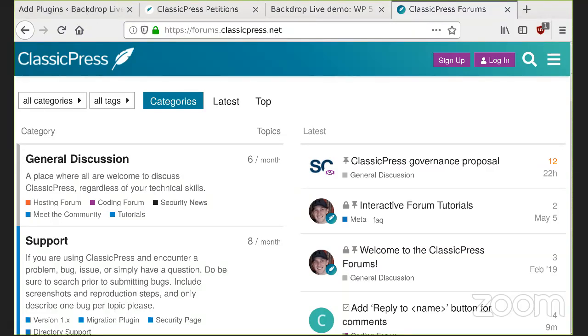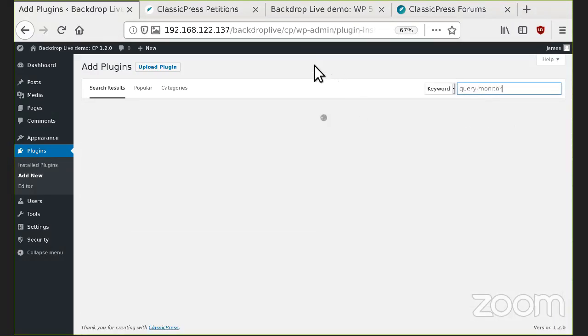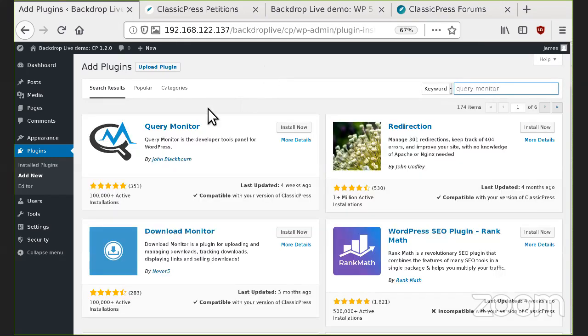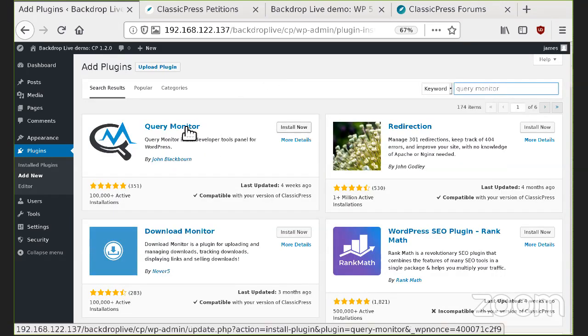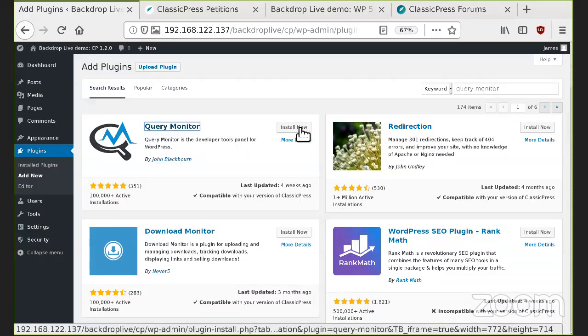But for a lot of plugins, I'll give an example here. This is a pretty popular development plugin that basically shows you all the queries that are running on the site. And here it says requires ClassicPress version, which is actually a WordPress version, 3.7 or higher. So we'll be cleaning up some of this stuff, making this display make more sense in the next version. So that one will work fine.